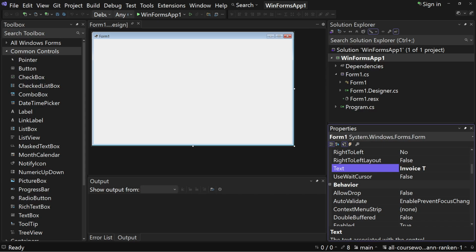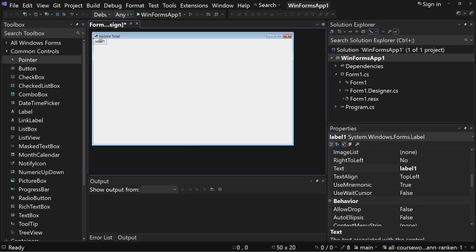Invoice total. All right, I hit enter. Boom, that changed that to invoice total now up there. Okay, next thing I'm going to do is drag a label over here. There are different ways to do this. You can double click this, and that'll put it up here.